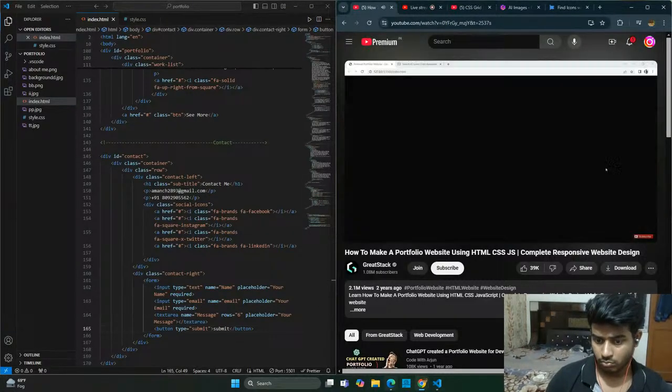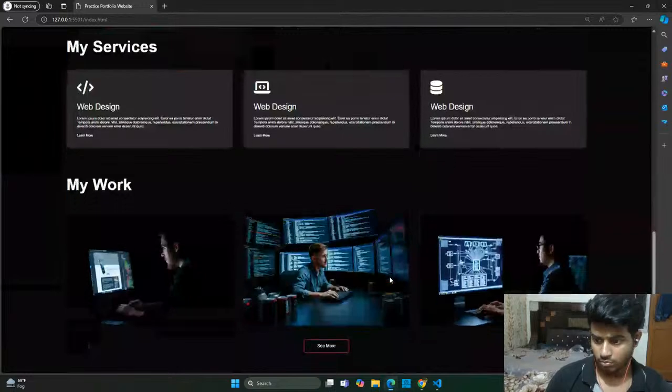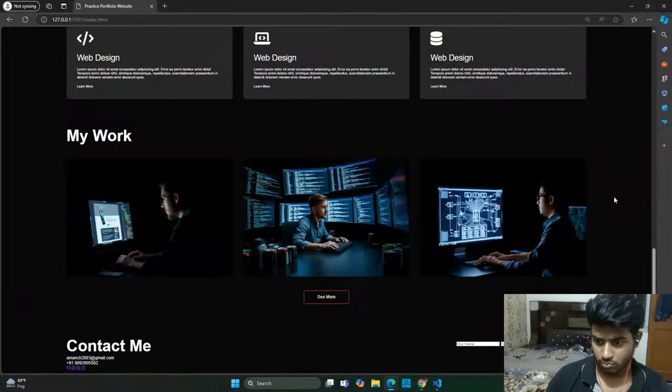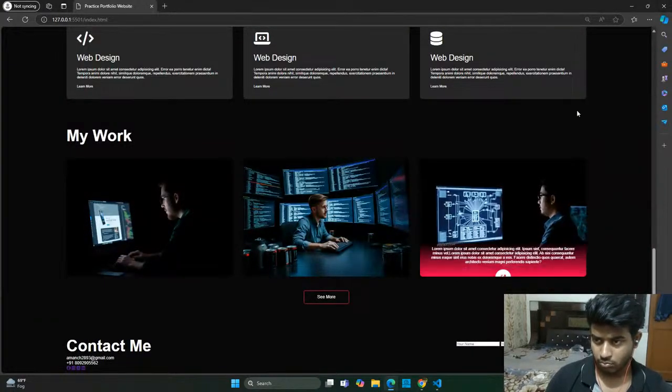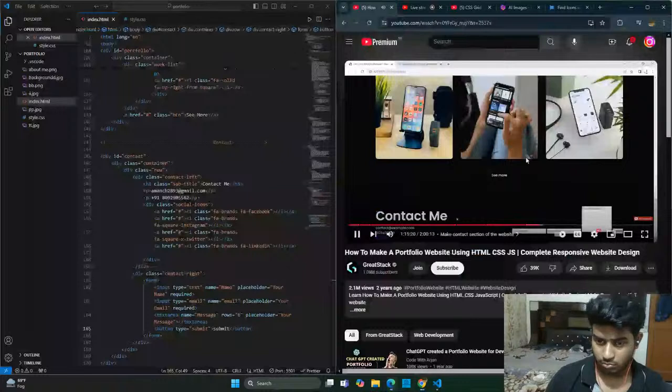Let's check this web page again. Here you can see the contact information in the left side and this form input fields in the right side.